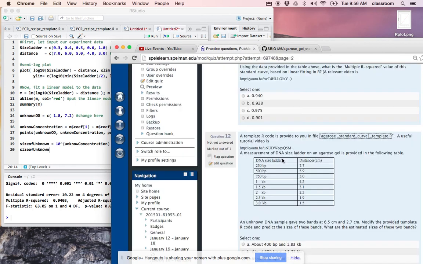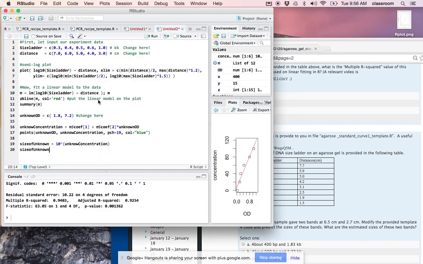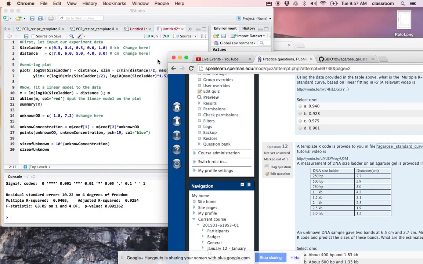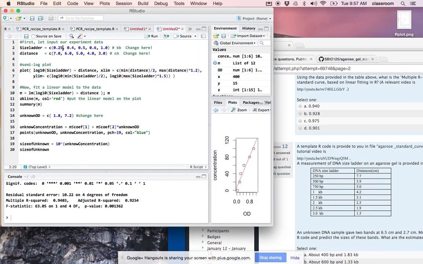And the question says, now I have a DNA size ladder and their distance. 250 base pair is 7.7. Now you have to look at it, because everything has to be on the same scale. The size ladder in the template is in KB. So basically 250 means it's 0.25, right? So I'm going to change that to 0.25, 7.7, 0.5 is 5.9, 0.75 is 5.0.